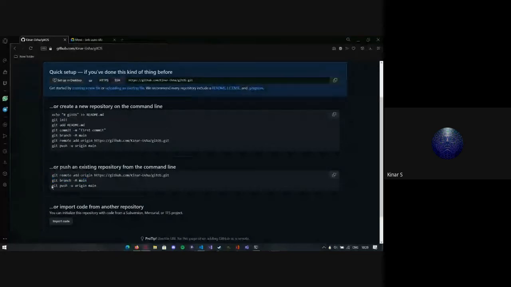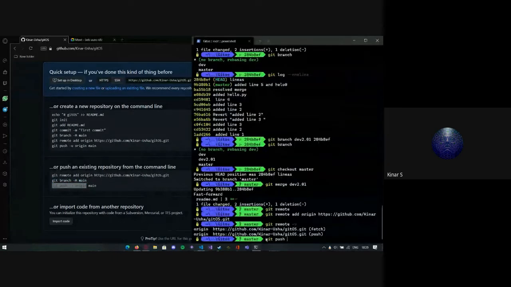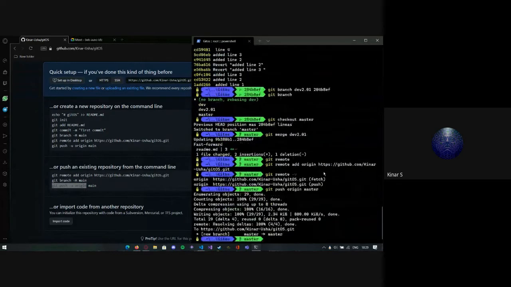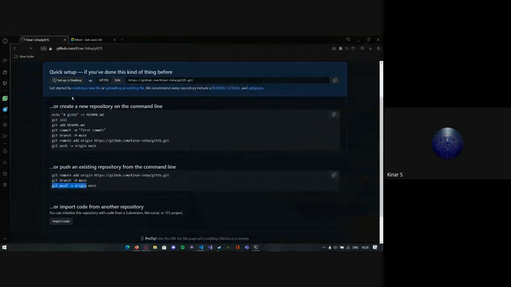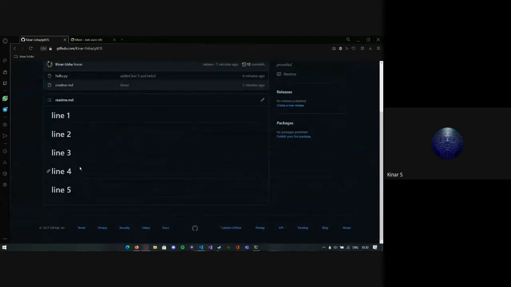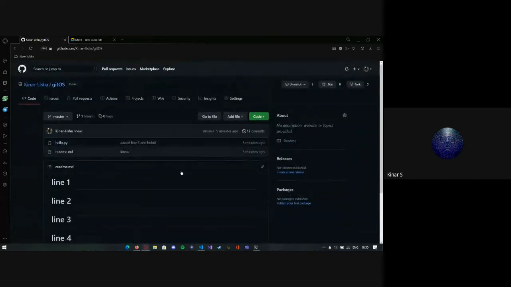So I just copy this. We'll push it to the GitHub repository now. Git push origin master. This will push all the changes we've done and all the code we've entered to the link origin and under the branch master. This might take a few seconds. If you go back to the site and reload, you can see all the changes we've done here, line 1 to line 5. There's hello.py also.